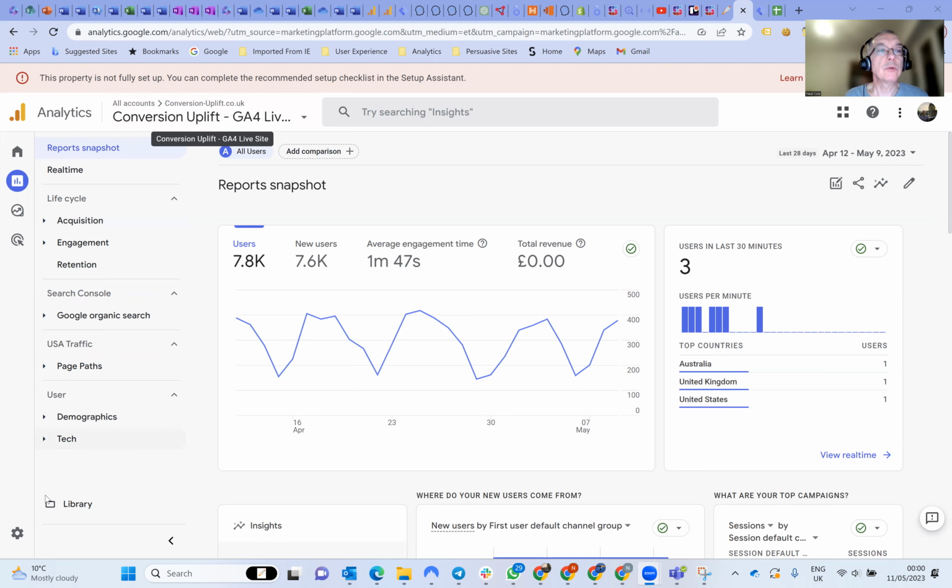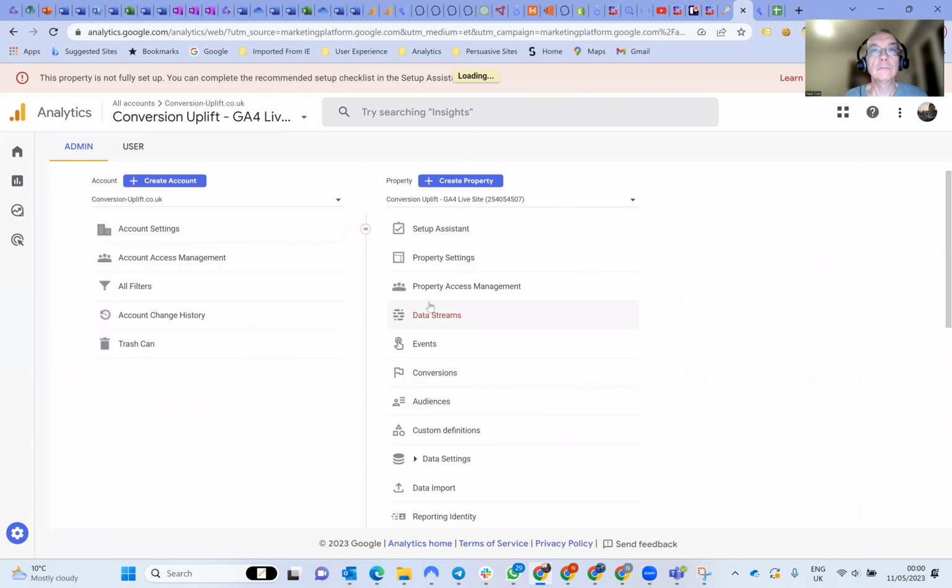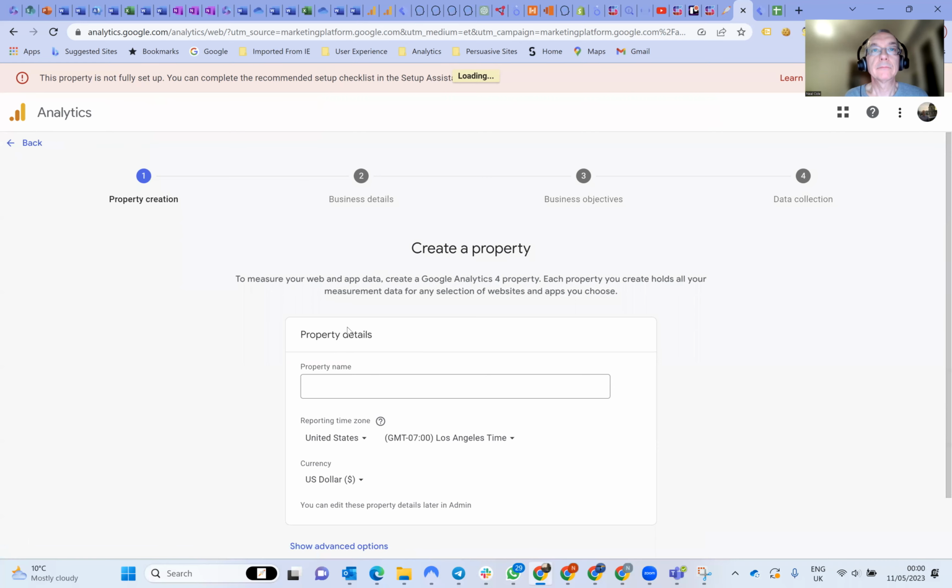So what you do is go to admin, and then click on create property and give it a name. So we're going to call it Conversion Uplift Shop.